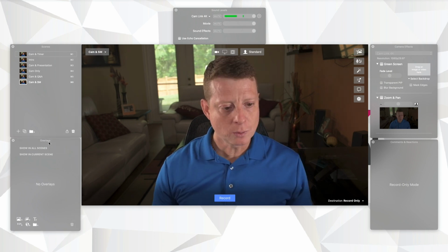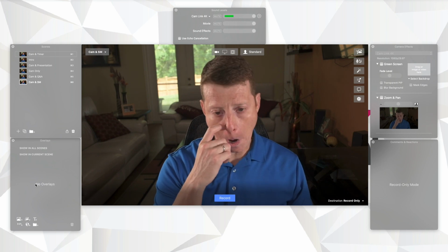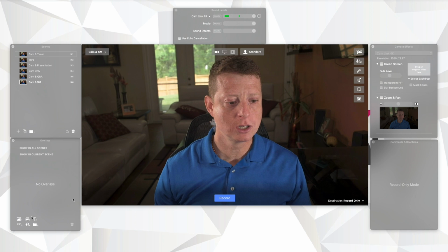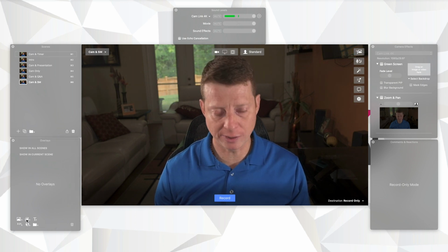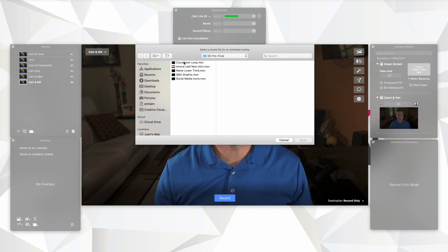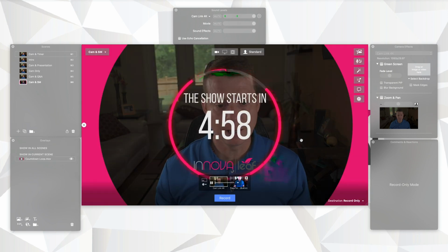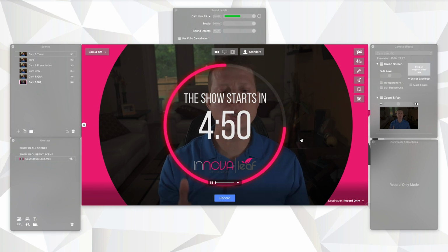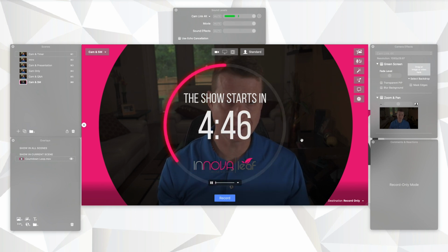Right here at the bottom we have overlays, and I want to have an overlay on top of this camera. So I come here on the second icon, which is the one that brings the animations, and I'm going to bring my countdown loop. So in this case I'm having this countdown. As you can see, it has a transparent background.